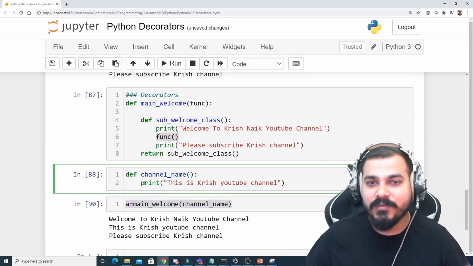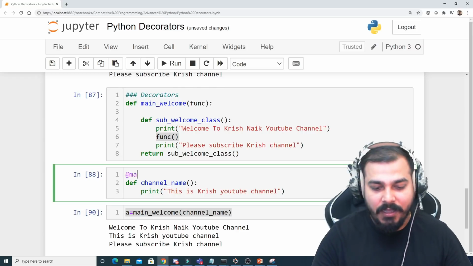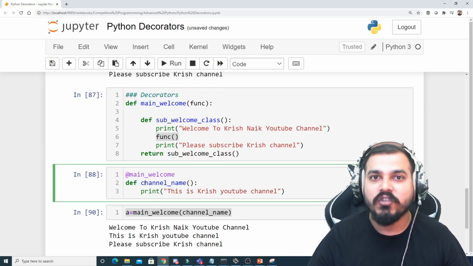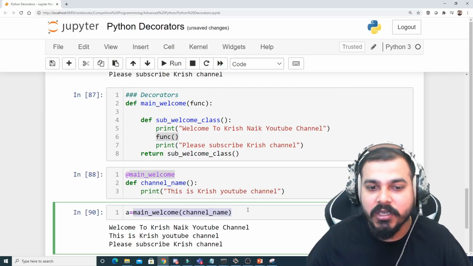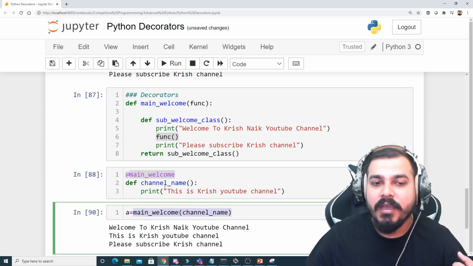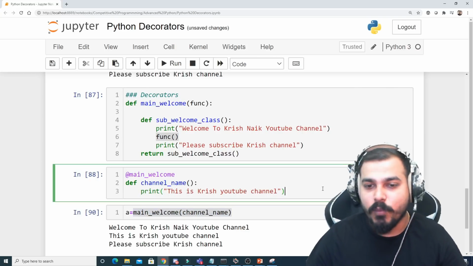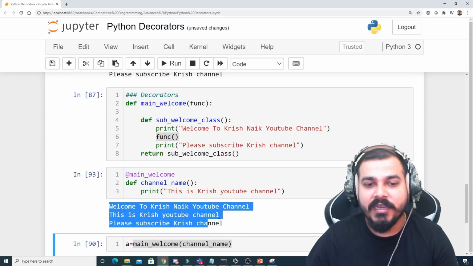The other way is basically to define a decorator. We can write at the rate, and we can just write main underscore welcome. That's it. When I write it this way, the initialization will happen. This way we will be calling the main underscore welcome function with your channel name as your parameter. So once I execute this, you'll be able to see: welcome to Krish Naik YouTube channel. This is Krish YouTube channel.